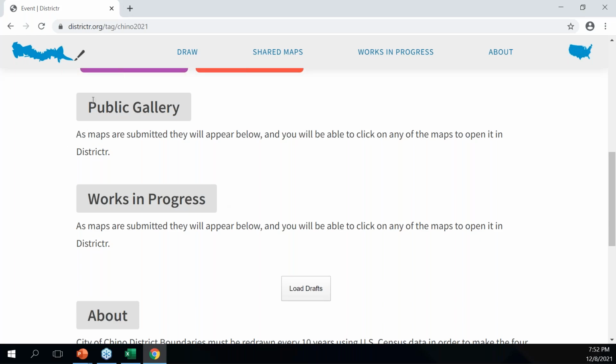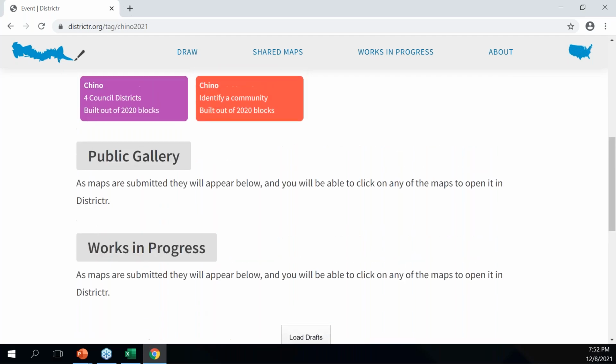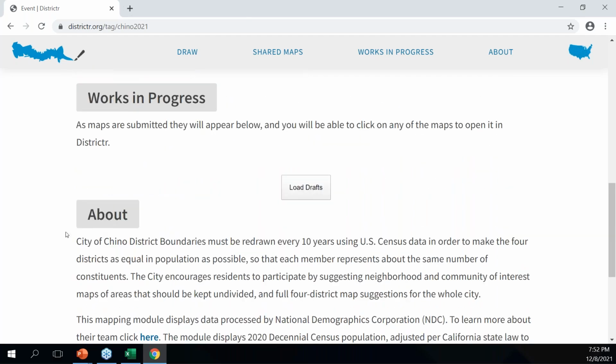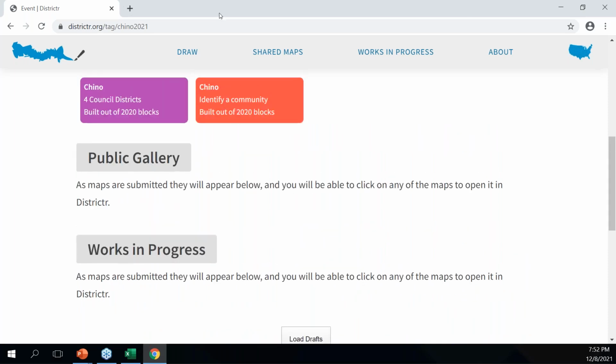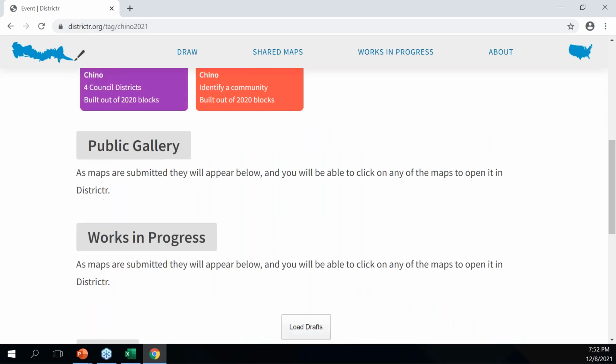Once maps are submitted, you'll see here the public gallery, and all maps that are submitted will be there. And let's say, for example, you had a map that you half finished, but you said, I want to finish that up later. You can save that half completed map, and that will show up in the works in progress. So everything that gets submitted as either work in progress or public gallery will all be right here.